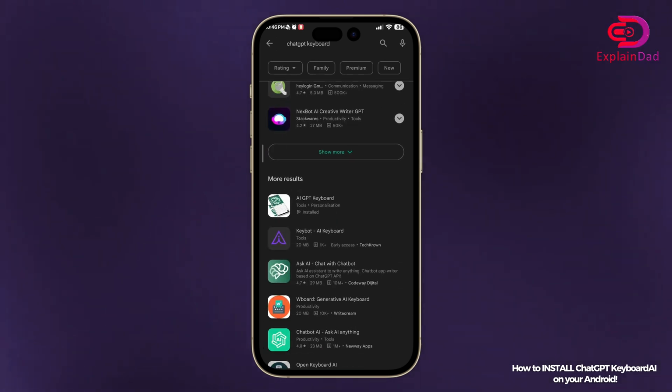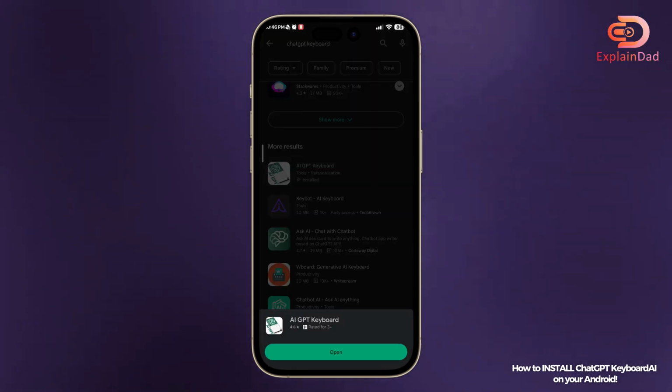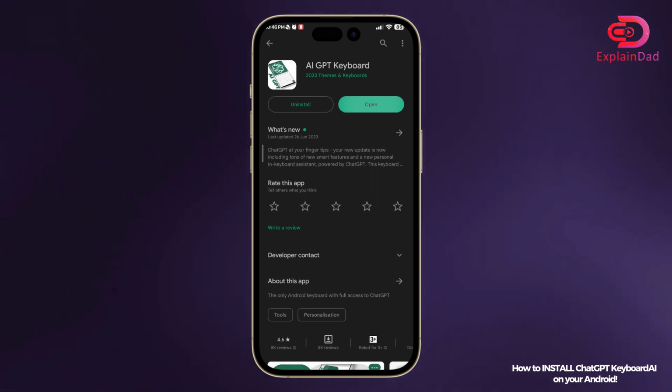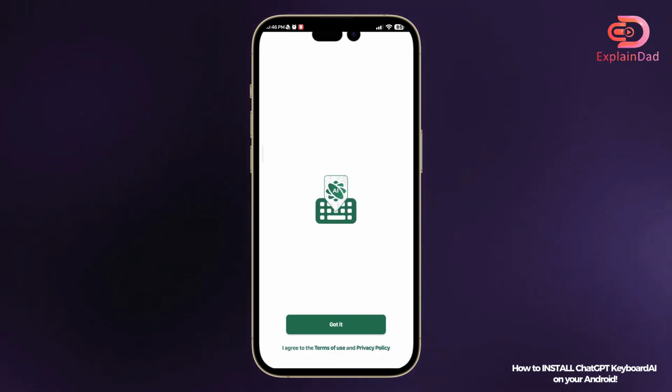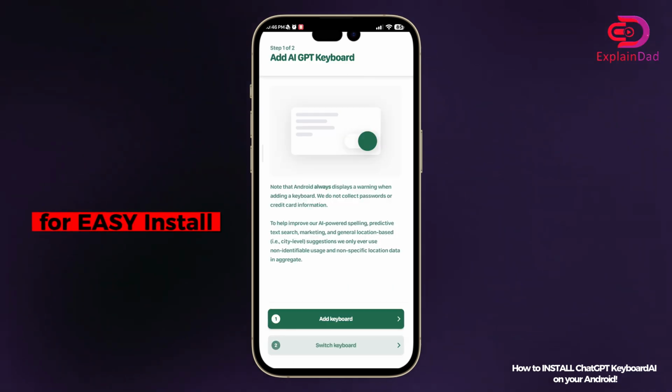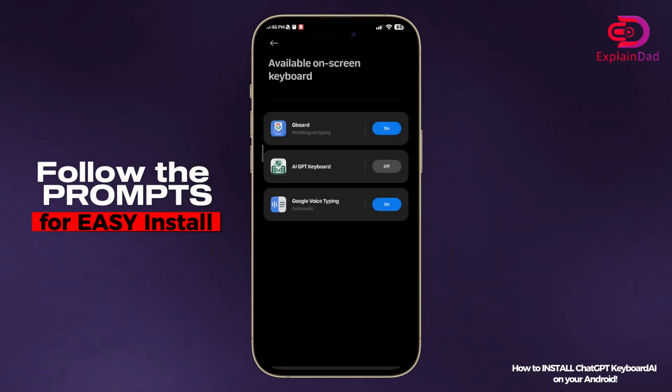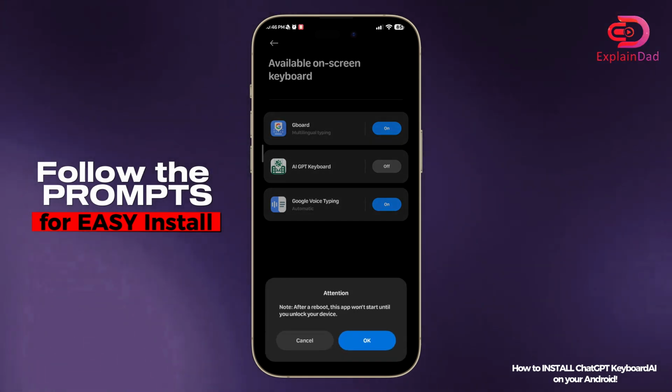Just scroll down until you see the AI GPT keyboard. This should look like this. And once you install it, open it up and follow the prompts as well. Just add on the available on-screen keyboard. Just click on OK to every step.